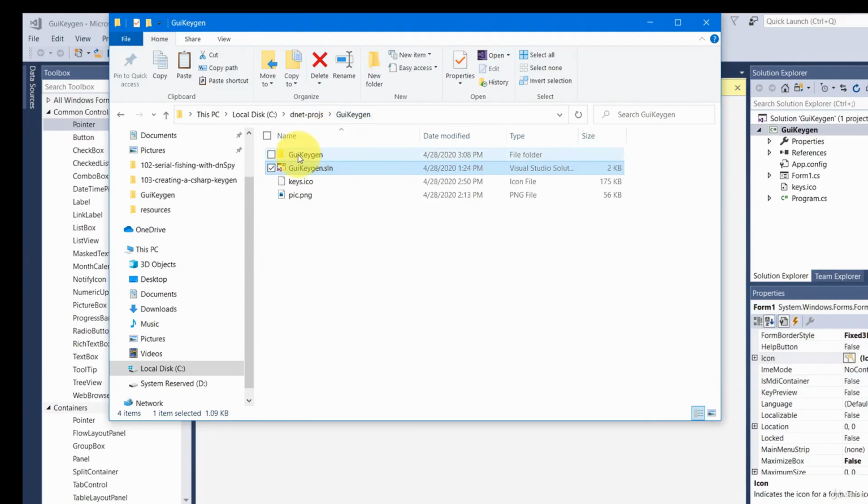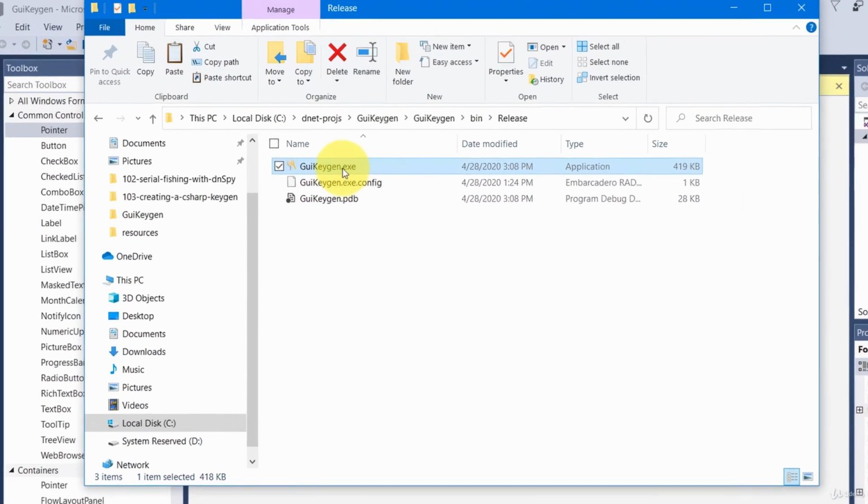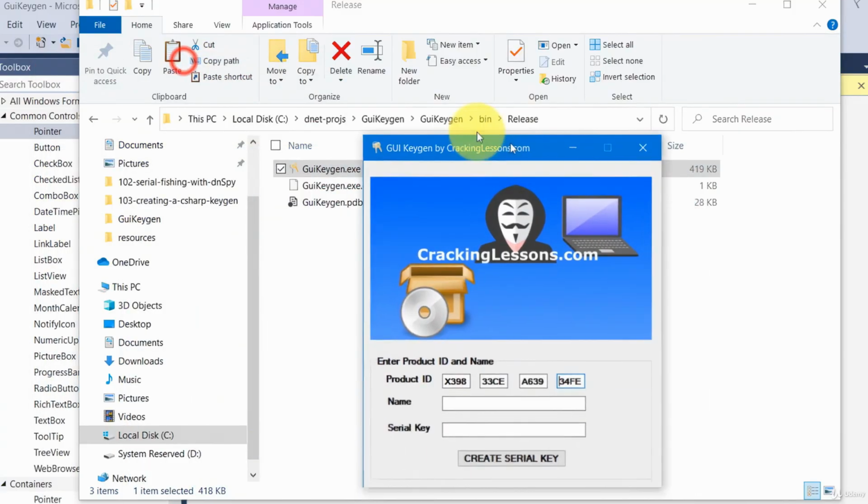The build folder is found here. Double click on this, bin, and release, and you should see your exe file ready to use. You can double click directly and it will run.